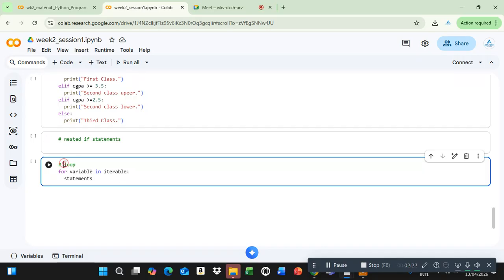Let me write it out. For is a keyword, then the variable, whatever name you feel like naming your variable is okay. Then the iterable is the thing you want to be going through.